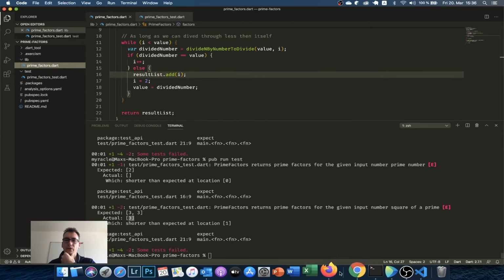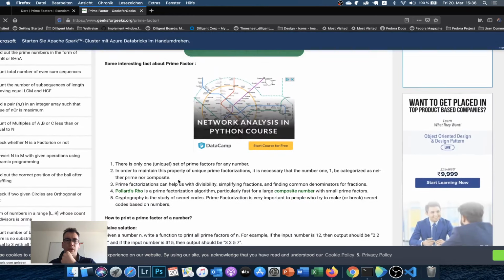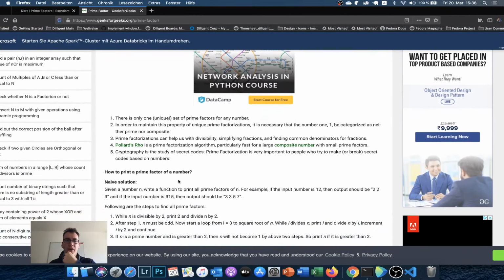Interesting topic, not too easy. So let's see, maybe here we get more information. So after step 1, n must be odd. Now start a loop from i equals 3 to the square root of n. While i divides n, print i and divide n by i.